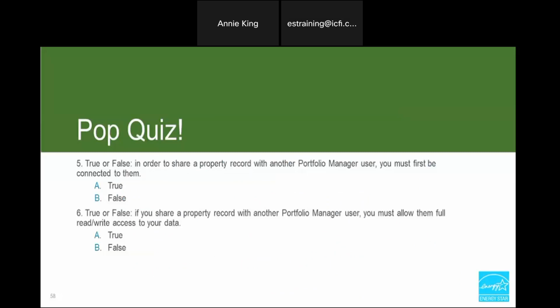Next one is also true or false. If you share a property record with another portfolio manager user, you must allow them full read and write access to your data. True or false? There's no hints on this one because I told you everything you needed to know.